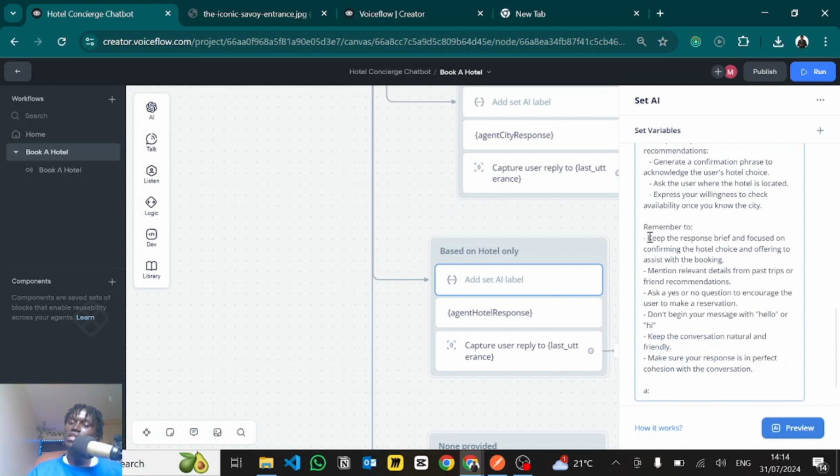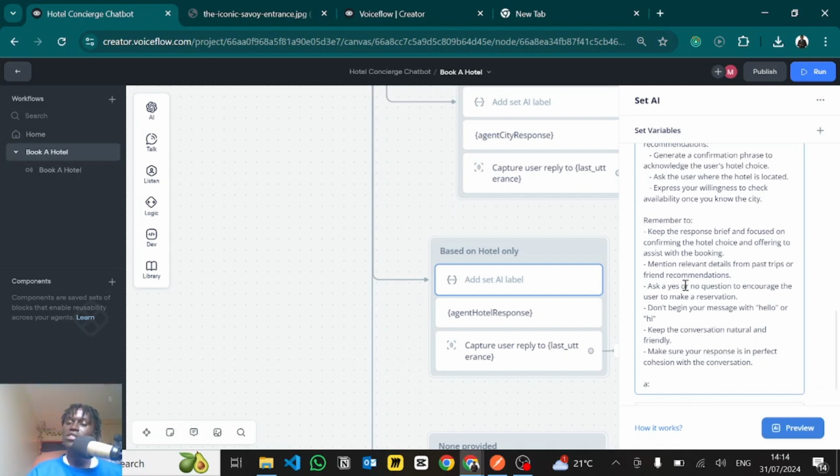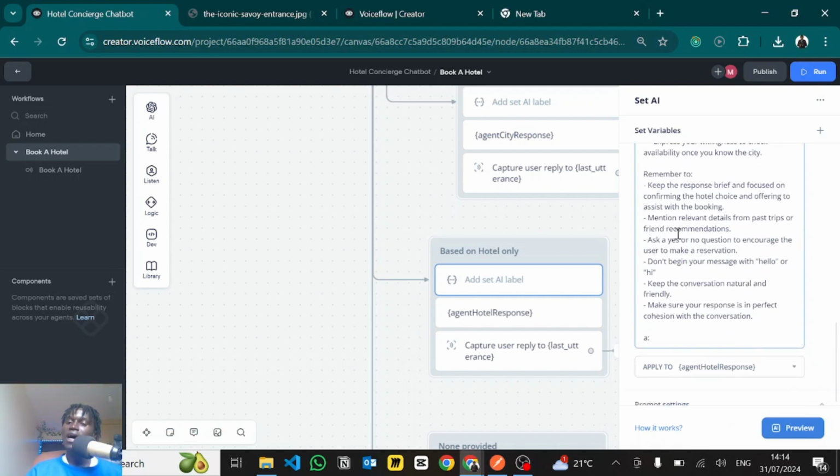Remember, now these are some cautions. Keep the response brief and focus on confirming the hotel choice and offering to assist with the booking. Mention relevant details from past trips or friend recommendations. Ask a yes or no question to encourage the user to make a reservation. Don't begin your message with hello or hi. This is some cautioning we realized when we were testing out the chatbot. Keep the conversation natural and friendly. Make sure your response is in perfect cohesion with the conversation.